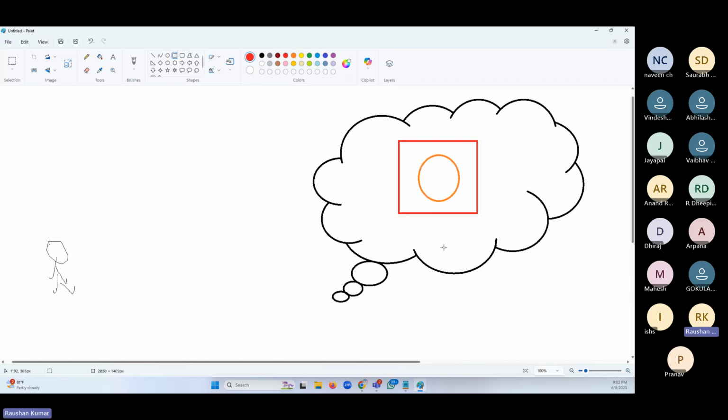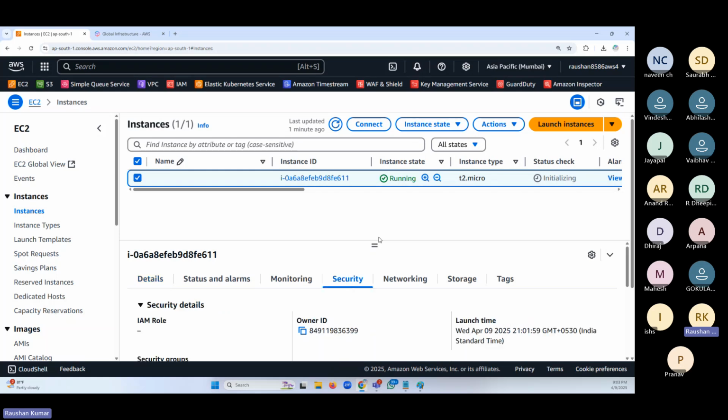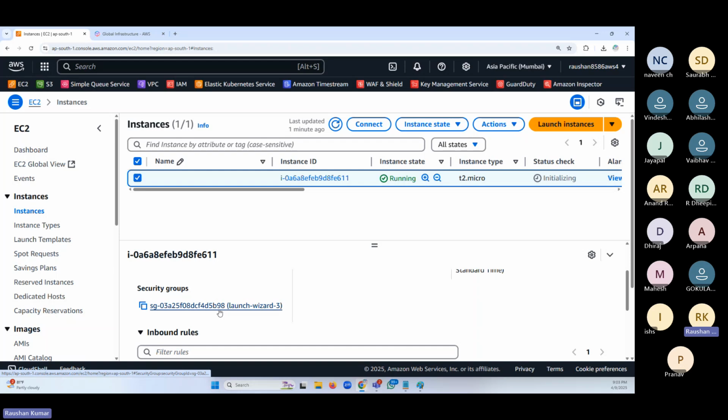What is this security group? We have a security group also. Where to check the security group? So this is a server. We have the public IP and the private IP. And we have a security tab. If you go to the security, you will find that we have something called security group. By default, we did not do anything. It was created by default.